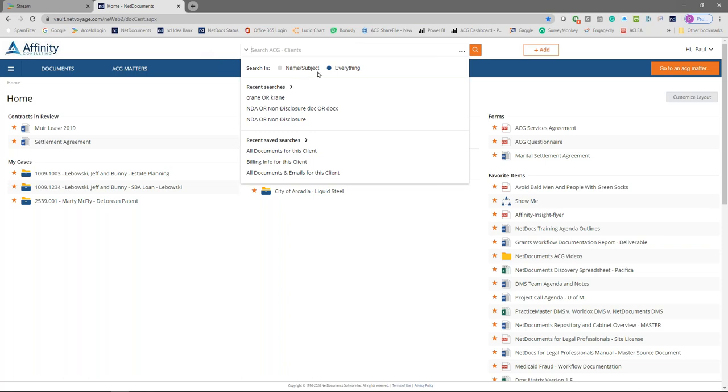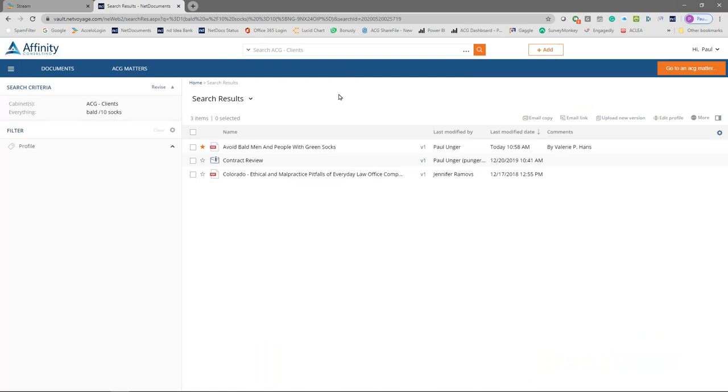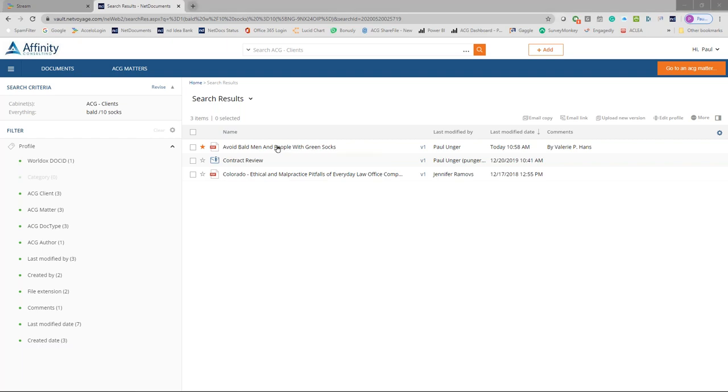So I'm going to do what we call an everything search here. The everything searches all the metadata, the name of the document, and this is the key, really, the body of the document, the text within the document. So here I'm just going to type in bald within 10 words of socks, and then hit enter to search. And it combed through about 2 million documents, and it returned back these three documents that have those two words within the body.